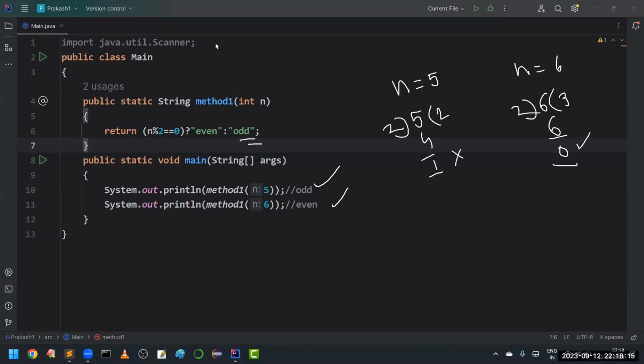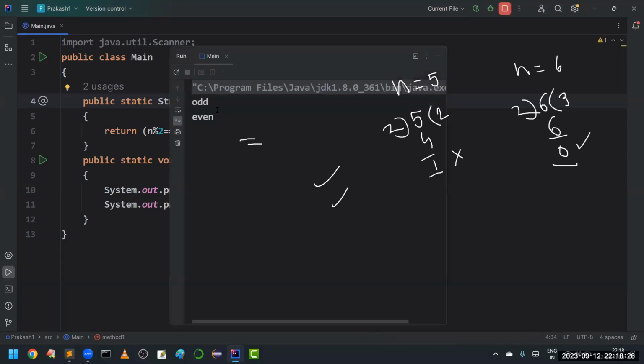If you have any doubt, let me run this code and cross check whether we are really getting odd and even or not. You can see we are getting odd and even.